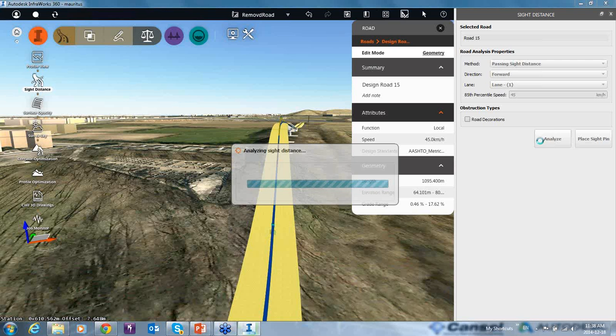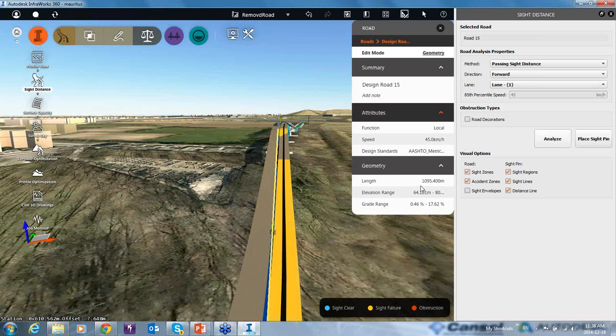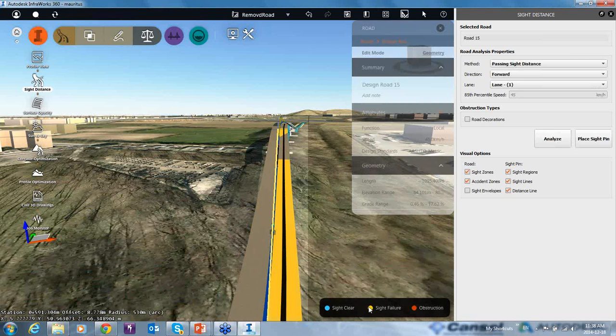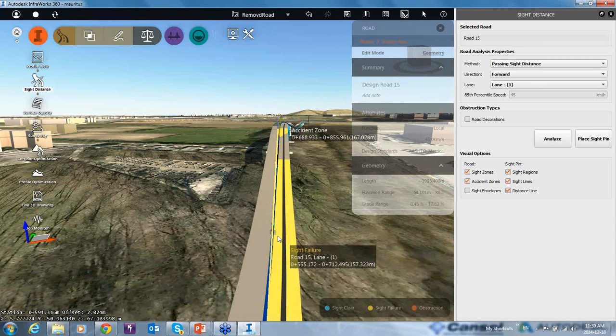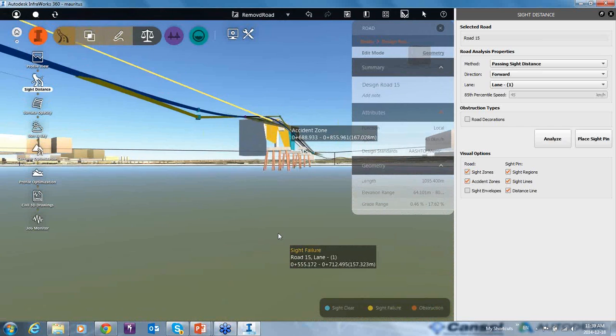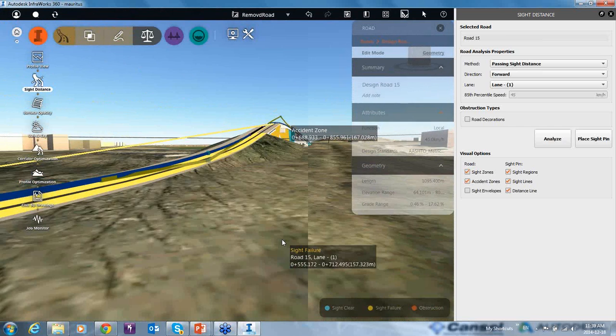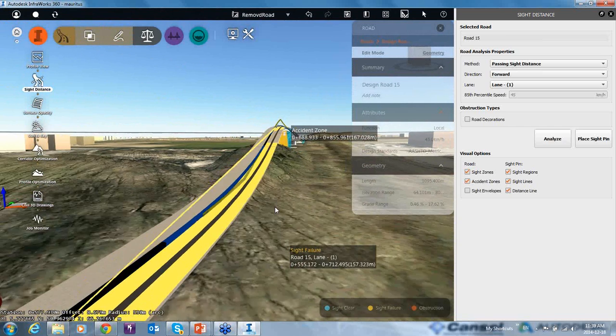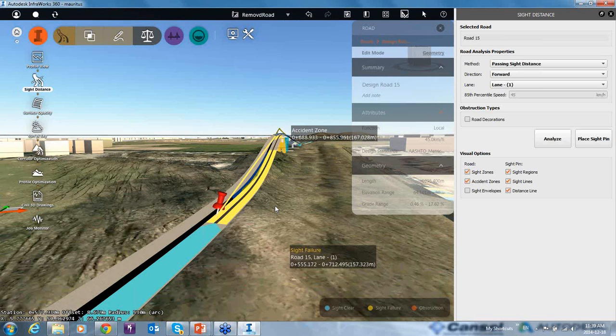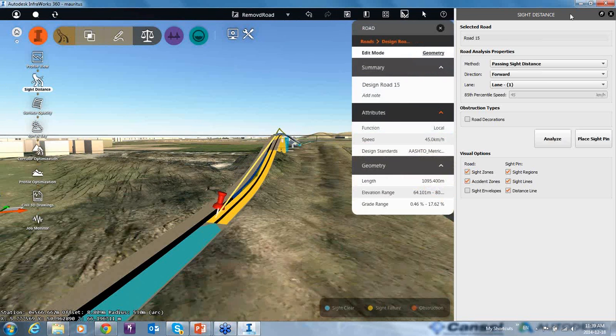And I'll click Analyze. The software will take a look, do its analysis, and it's decided there's a site failure everywhere where you see yellow. Clearly, going up this hill is going to be problematic for someone if you're going to try to pass. So pretty quickly you get that model.